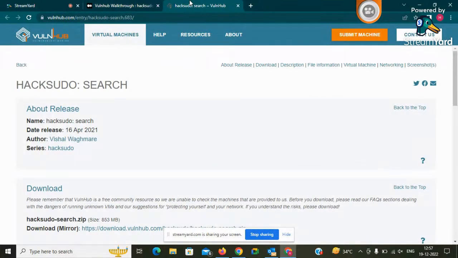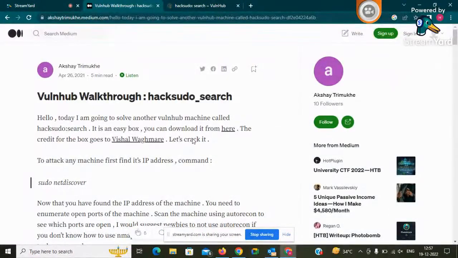VulnHub is a platform where you can upload your vulnerable machines. If you are able to create a vulnerable machine, you can upload it here. Nowadays I guess it is not working, and you cannot upload your box on VulnHub for some reason that I don't know. The credit for the box goes to Vishal Waghmare. He's me. Let's check it out.